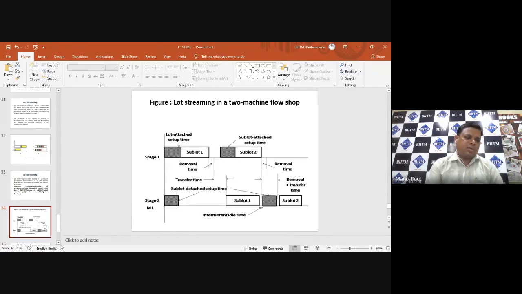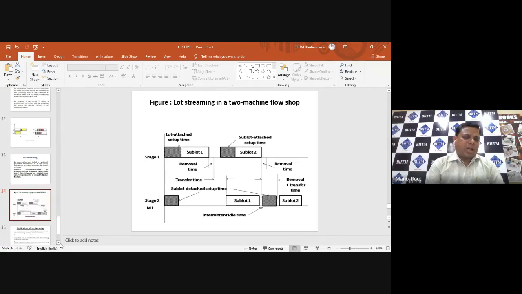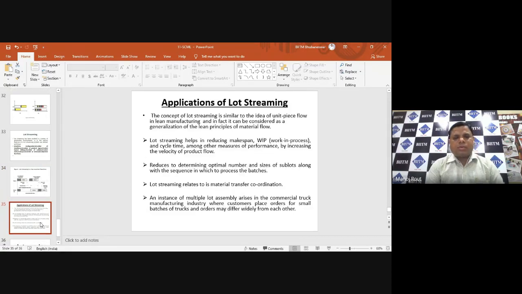That is the concept. And the last one is, this is the last slide. The concept of lot streaming is similar to the idea of unit piece flow in lean manufacturing. And in fact, it can be considered as a generalization of the lean principle of material flow. The lot streaming helps in reducing makespan, work in process, cycle time, among other measures of performance.